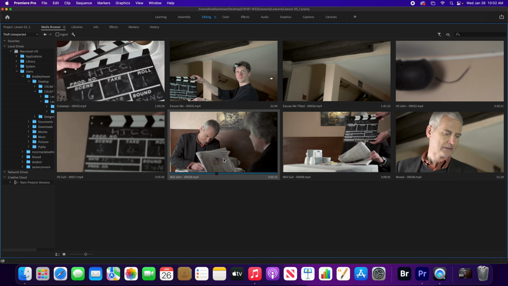The other thing we can also do is use the JKL keys. If we hit J, it's going to go backwards. This is playing in reverse. If you hit K, it's going to stop. If you hit K again, it's going to start to play.